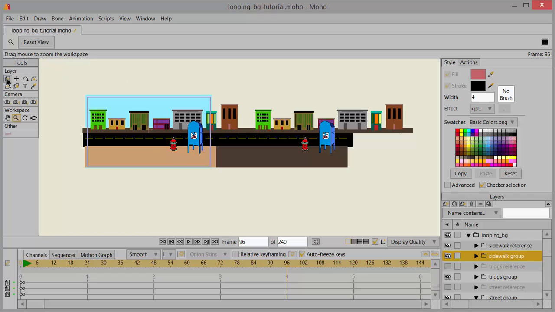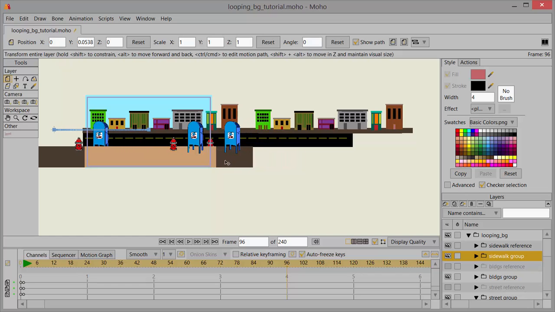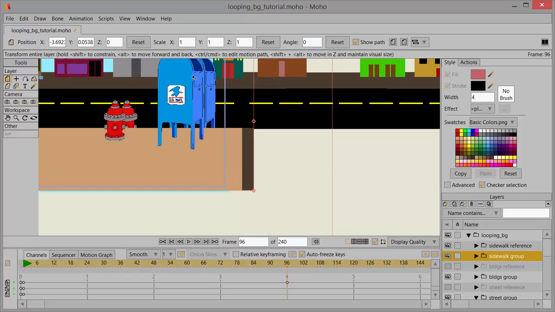Click over here on the transform layer tool and hold your shift key down. And now we're going to pull to the left. So the point of that reference layer is so that you can match up very accurately the positioning of this second copy of that folder. Okay, so you can see what I'm doing here.